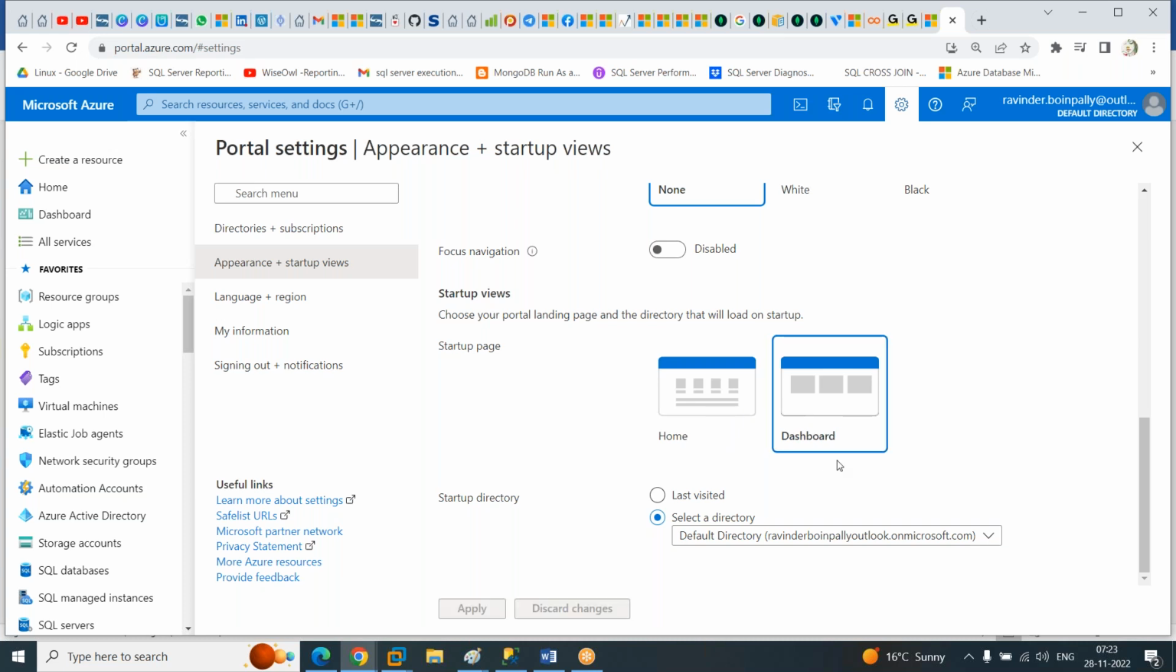Why we need to land into dashboard only all the time? We will talk about it. I'm not finished yet about this. We'll talk about it. I'll finish these options first. Come that side. Leave it as it is as a dashboard.